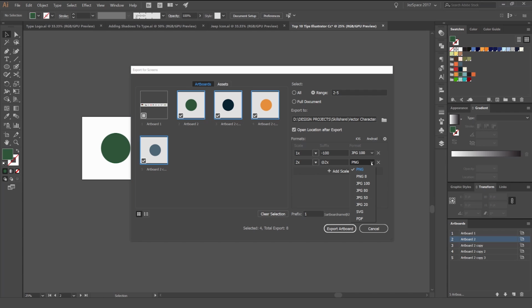You can also change the file. PNG, if you want it transparent, then do PNG, PNG8. If you just want a standard JPEG, you can do it as JPEG. You can see 100, 80, 50. That means the quality. So 100 is high, 50 to 20 is low. Then you got PDF and SVG. So you can add all these different files as well, and it's going to save all those versions in that one folder you set it to.